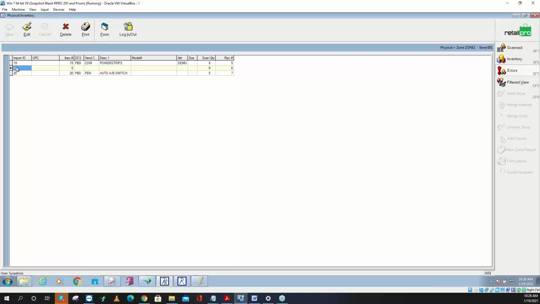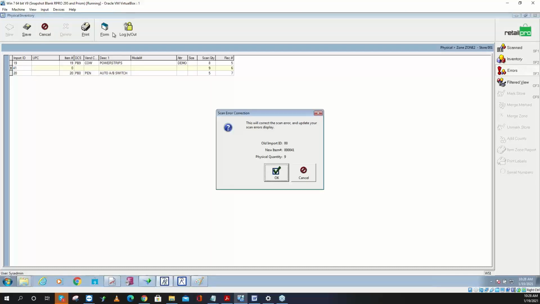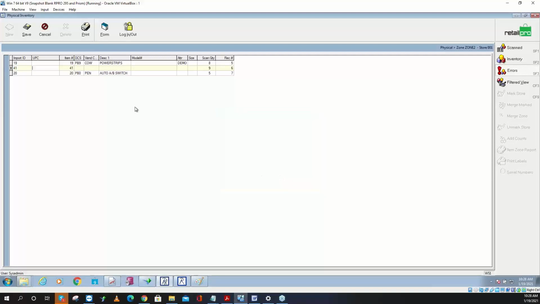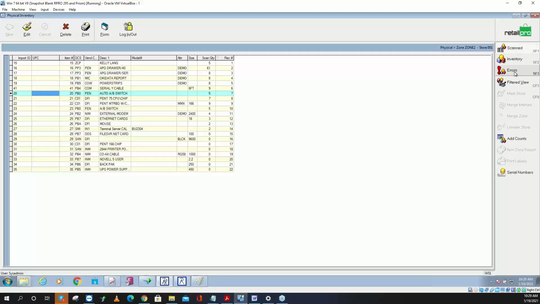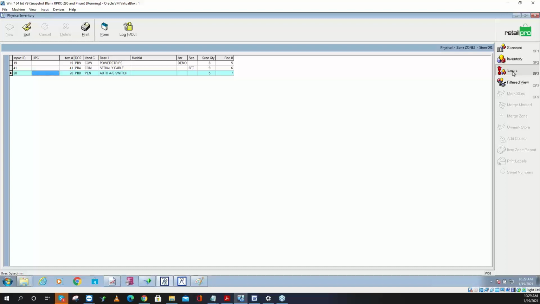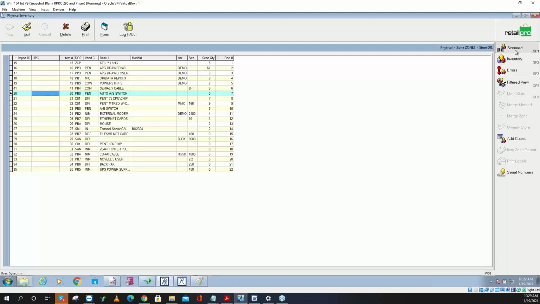So let's say they got a correction this time. Let's say it's 41. I click edit. I type 41. I press enter. It says, you sure you want to make that change? And I say, yep, I sure do. And I click save, and it should now be good if we go out of there, come back to errors. That's really weird. It's still showing up in the errors, but in scanned, yeah, so it's showing up over here now, right? That's been corrected.